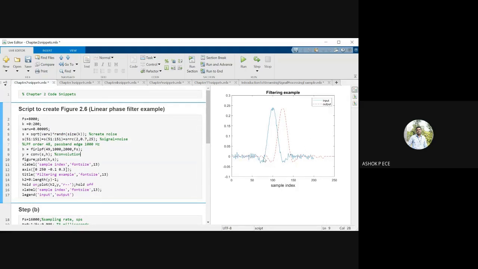See the input. This is the input. From 51 to 151, I'm adding the signal, so you can see the signal there. Otherwise, it is random. This signal is looking like a sine wave, and after 151, again I'll have noise. I'm going to filter this signal with an FIR filter. The FIR filter is ideally like a delay filter, so it will add some delay to your input.